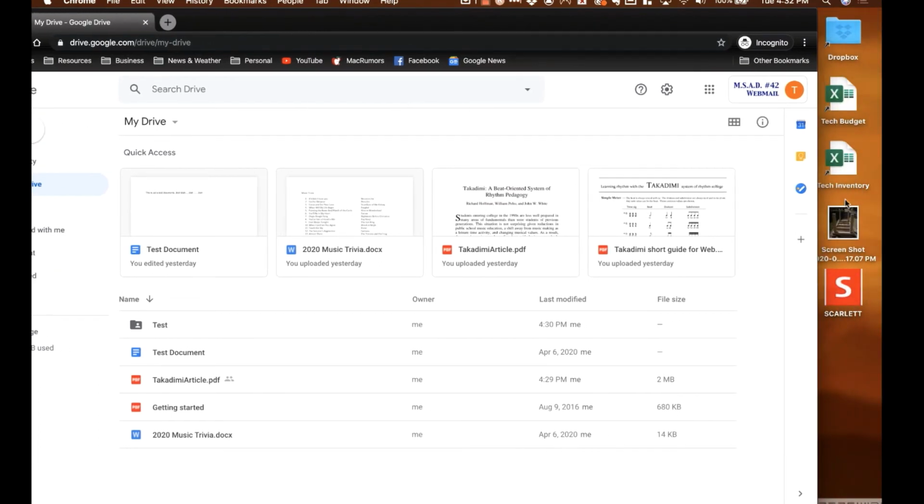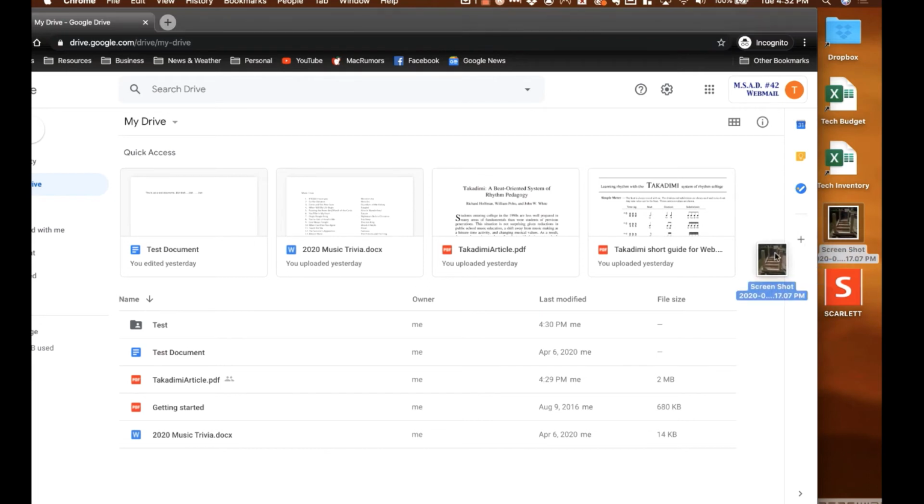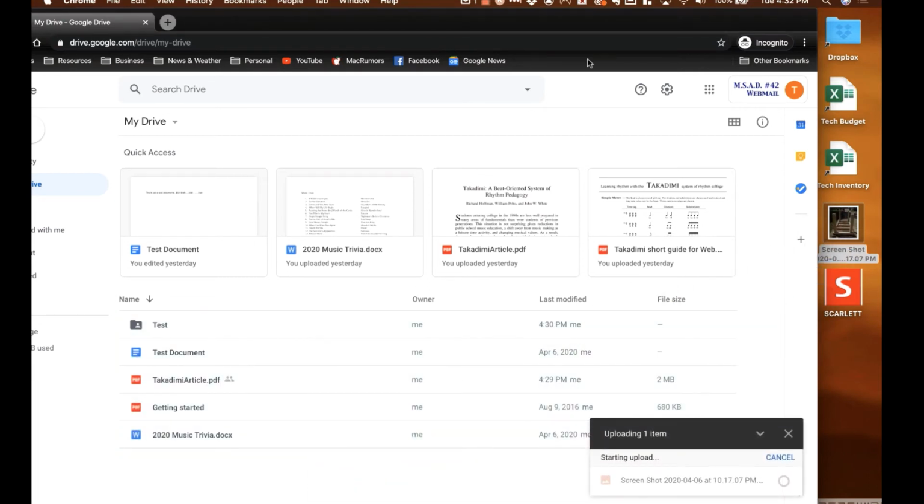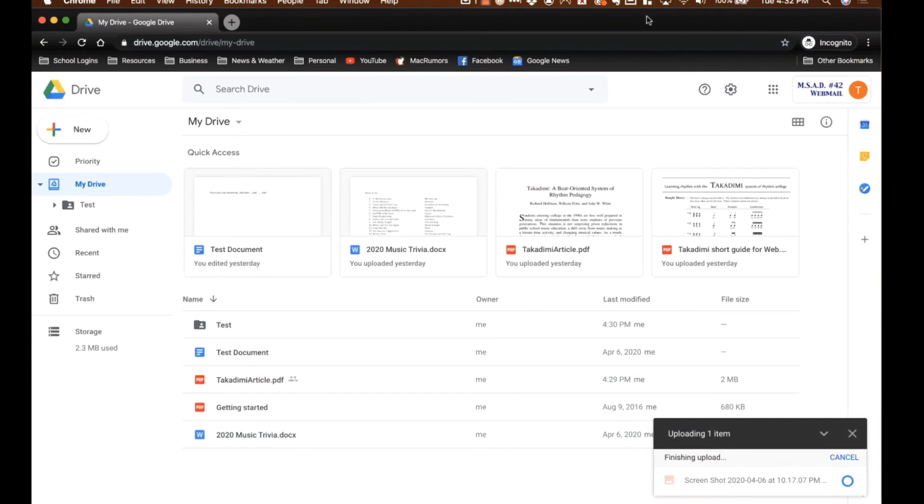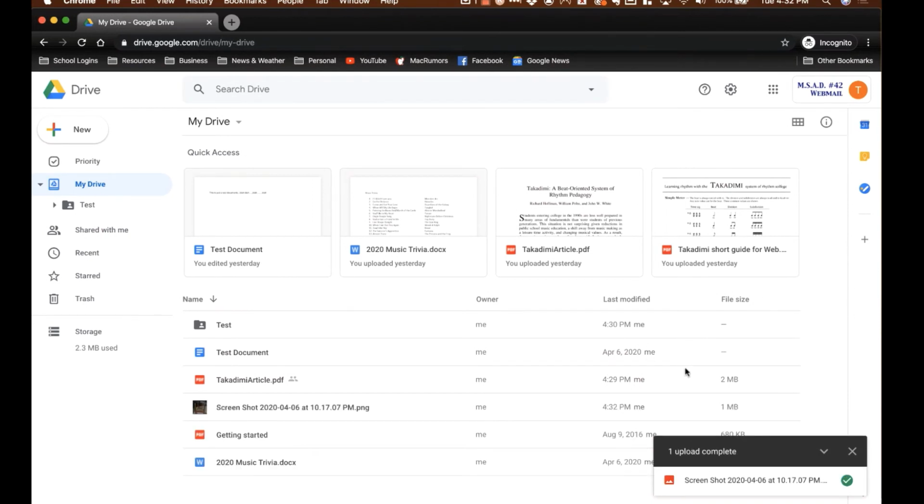So what I'm going to do is, no matter where it is on your computer, it could be in your downloads, your documents, on your desktop, you'll take that file and click and drag it right into the browser window. And you'll see a little upload box appears. You can select multiple files and move them over. And now I've uploaded that file.